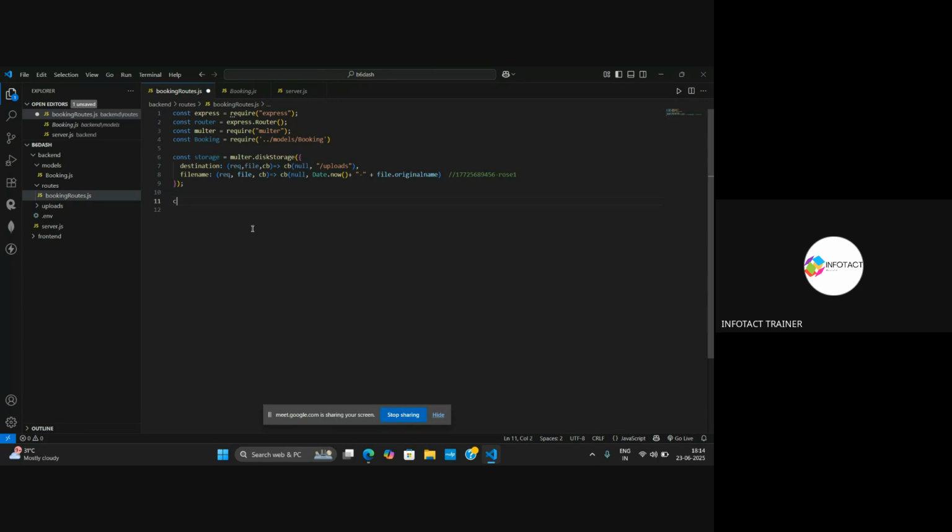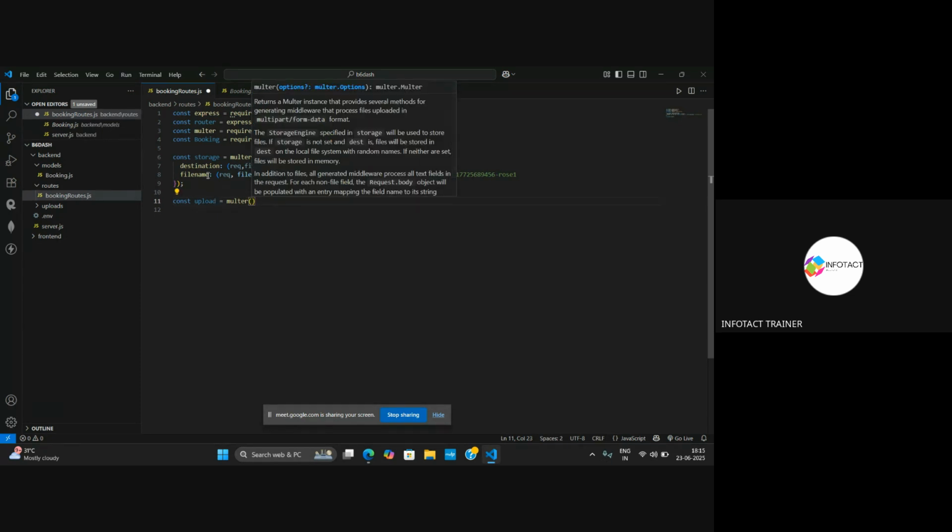So over here, I will create a variable upload. See, the folder name is different and the variable name is different. The folder name is uploads and the variable name is upload. This is how you have to make the variable names unique, and you just can't provide the same thing everywhere, right? So here I will write multi, because we have to use multi for this. And since we are storing this entire functionality inside the storage variable, I will pass this storage variable inside the multi function.